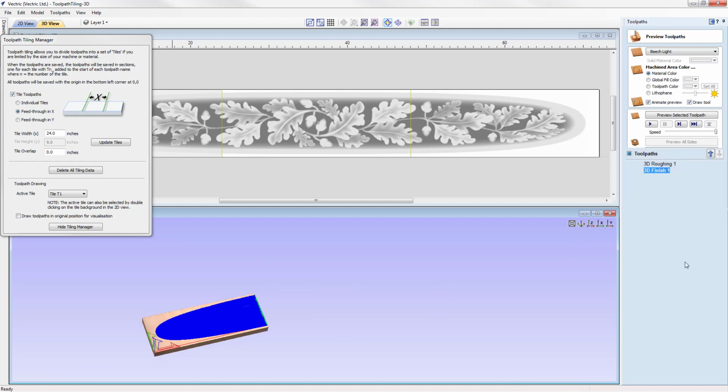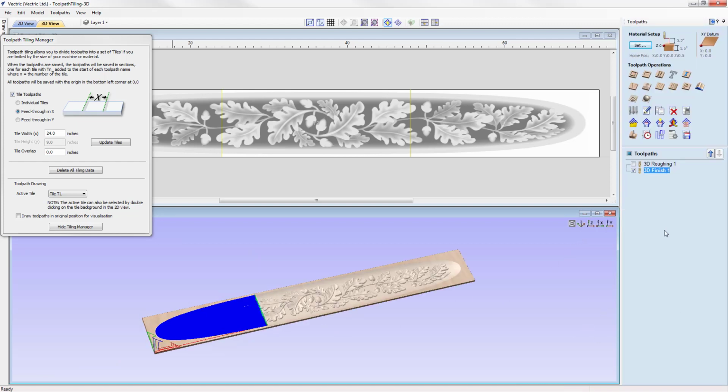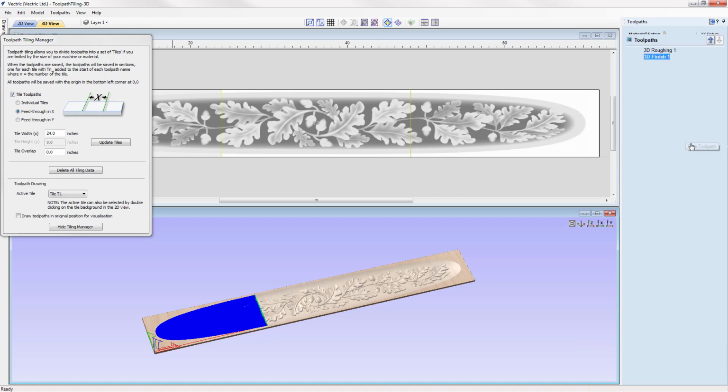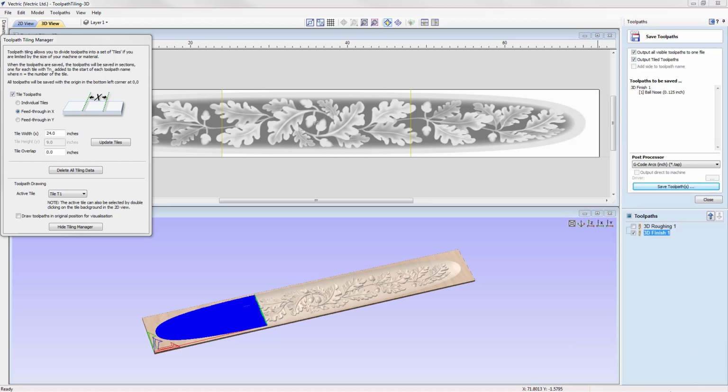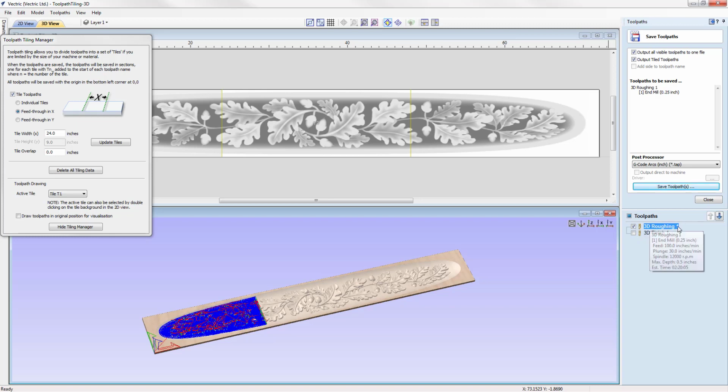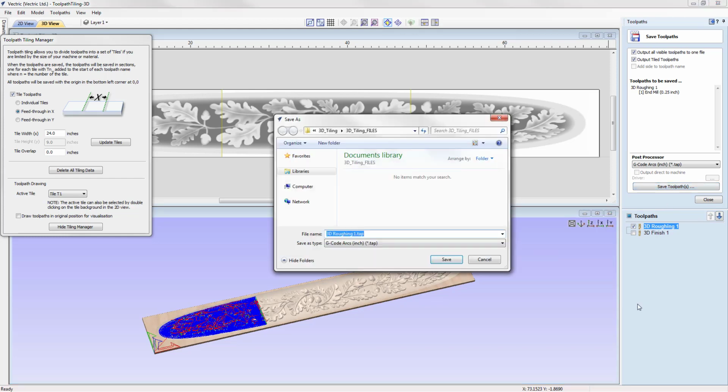So let's just close out of the toolpath preview form, and we're going to go in and use the save toolpath option. So the only thing that's different here when we save our toolpaths out is that we have the option to output tiled toolpaths, and that will automatically be checked if your Toolpath Tiling Manager is open and we've assigned the tiles. Okay, so we simply select a post processor. We're going to select the correct toolpath, so we'll take the 3D roughen toolpath and we'll go ahead and save that toolpath. Give that a name and save it out.